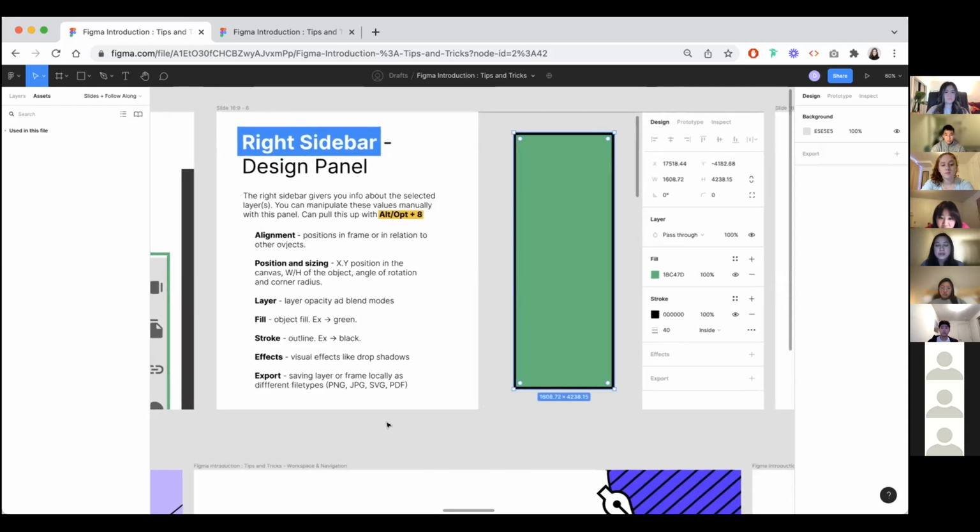The layer section lets you adjust the opacity of the object that you selected so you can see through it or not. The fill just tells you what color is filled into the object currently, which in this case is green. And then the stroke obviously is the stroke on the side, and there's this drop shadow, and export basically allows you to export it if it's a frame to, I believe, any one of these 4 file types: PNG, JPEG, SVG, PDF.